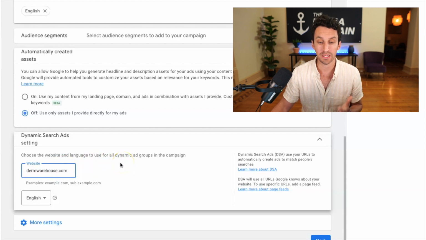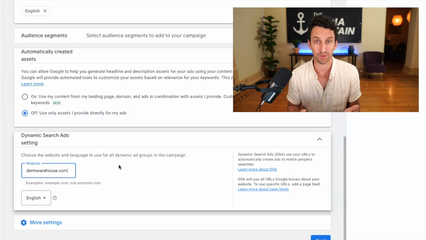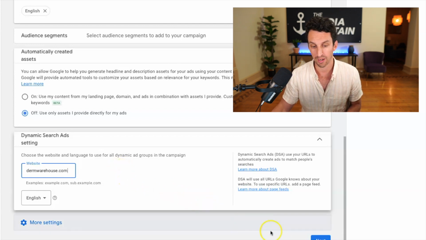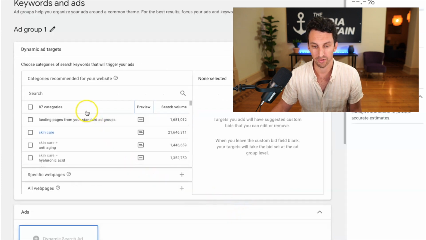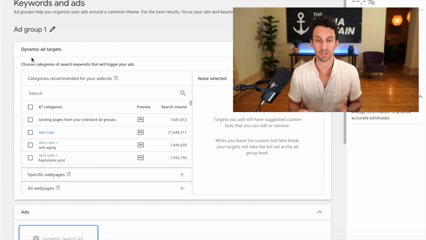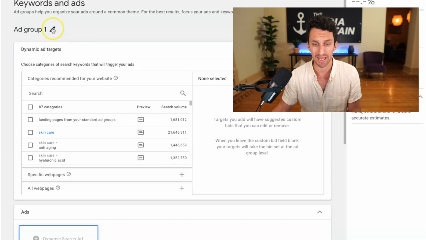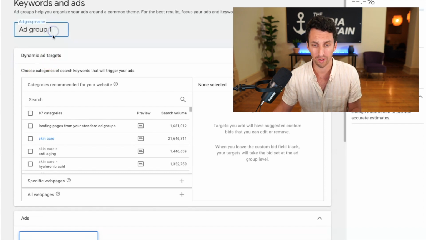Okay, and right here, when you are inputting the website, this is what's telling Google, take all of the content for Derm Warehouse and find relevant pages and serve ads based off of that. So that's why it's important to input the website there. So we're going to go next. All right. And here you'll see now that there are dynamic ad targets. Google knows that this is a dynamic ad. So this is just ad group one. I'll just call this dynamic 2023.